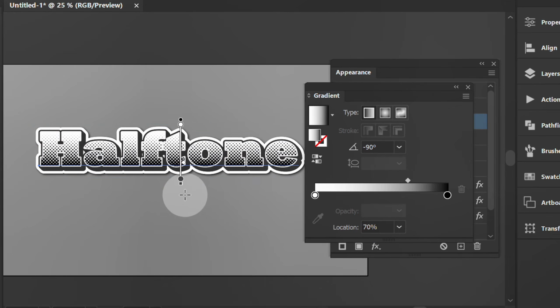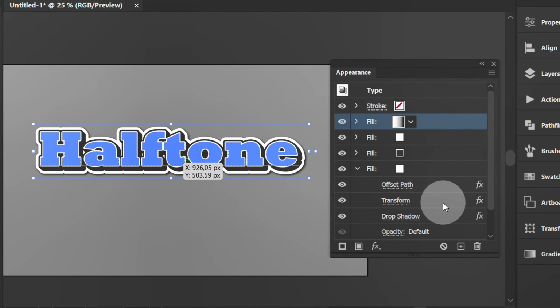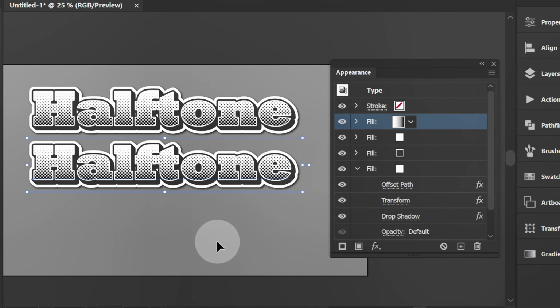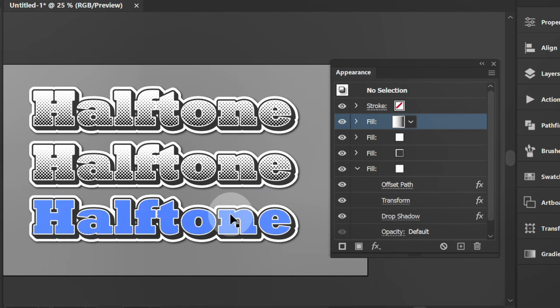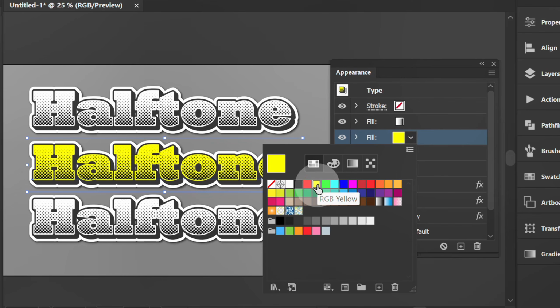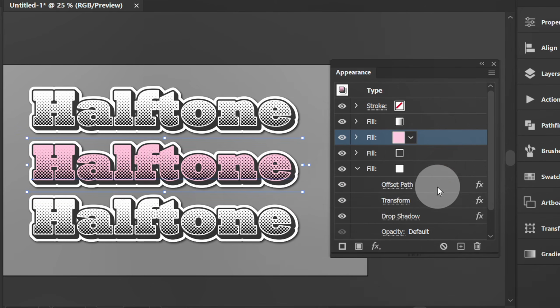Press G to bring up the gradient bar. Select and change the color here. Or you can also add a gradient color.